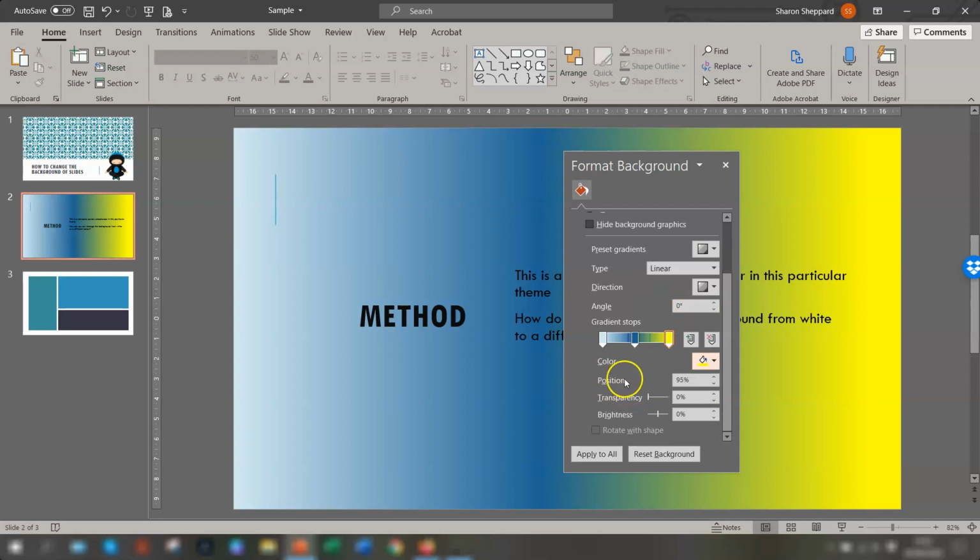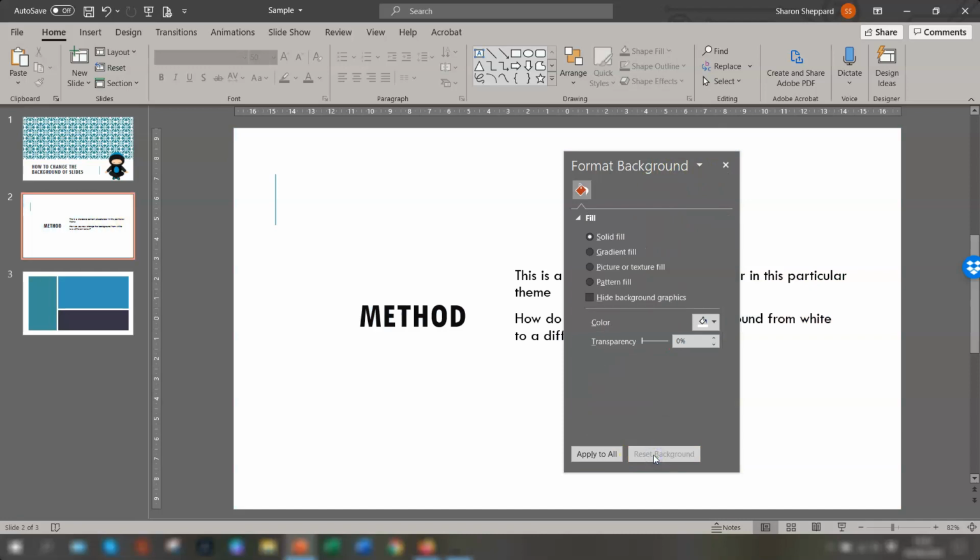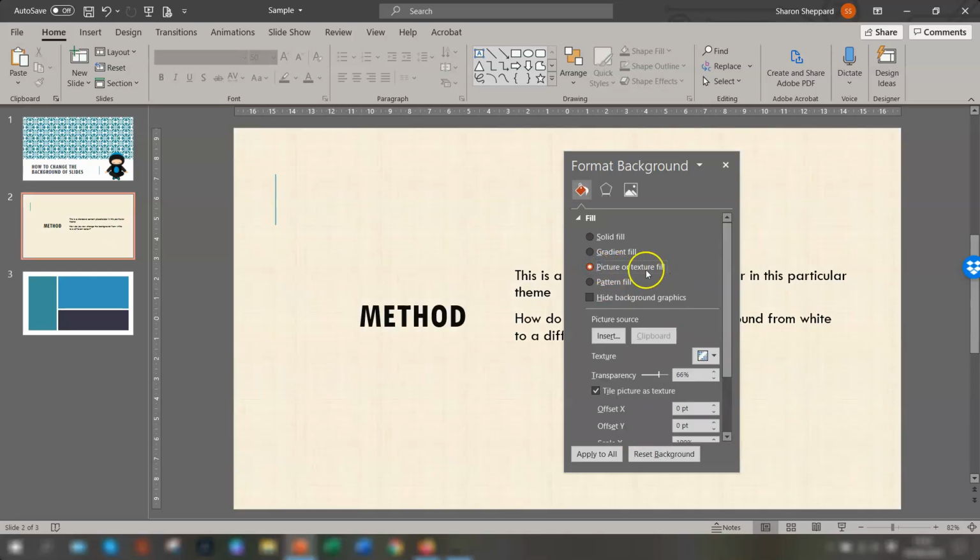Have a play around with that and just select which ones you want. And again, if you want them to apply to every single slide, click Apply to All. If it's just that one particular slide, click the cross here to close it. Or if you want to start again from the beginning, reset background and it will go back to the beginning. So the next available option to you is the picture or texture fill. So we'll start with the texture fill first.